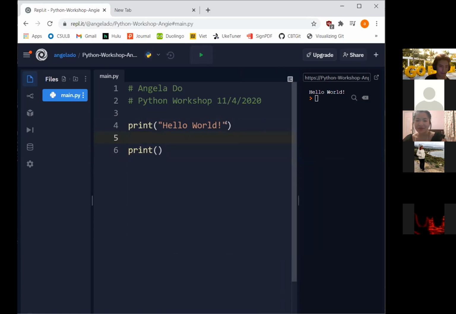And also in Python, you can use both single quotes and double quotes. So hello world in single quotes or hello world in double quotes, it'll be the same. You can put whatever you want there.